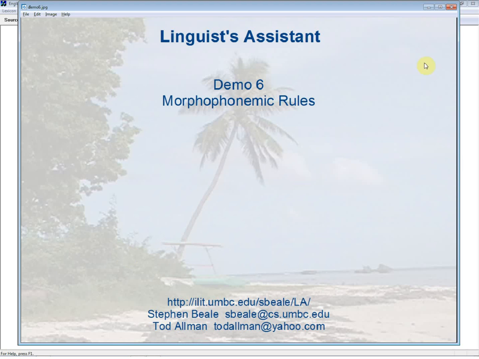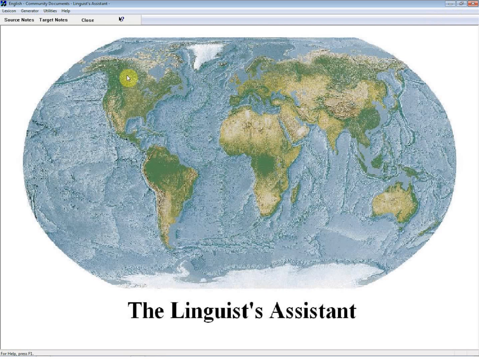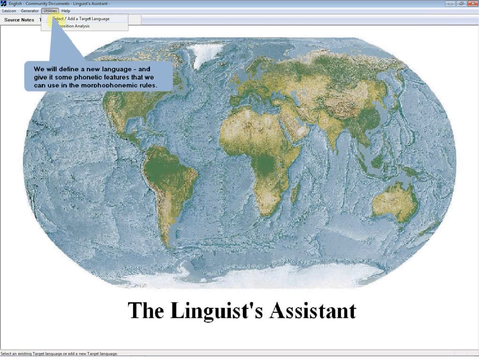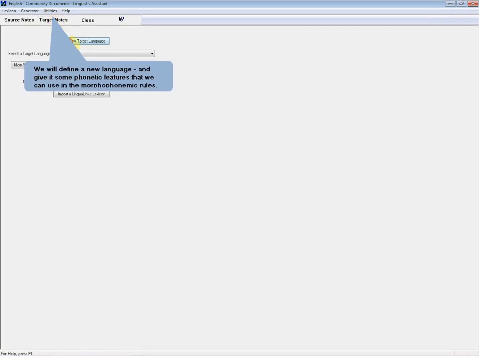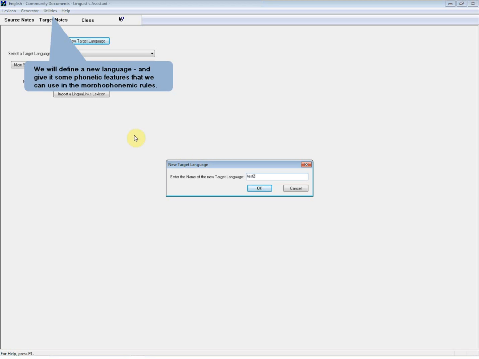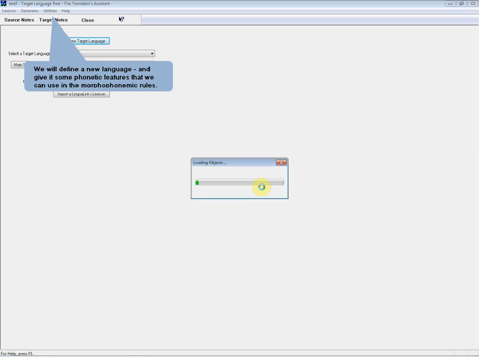Well, welcome to our sixth demo. This one's going to be on morphophonemic rules. So what we want to do is define a new language, go to utilities, select add a target language, and then add a new target language. Give it some name here.